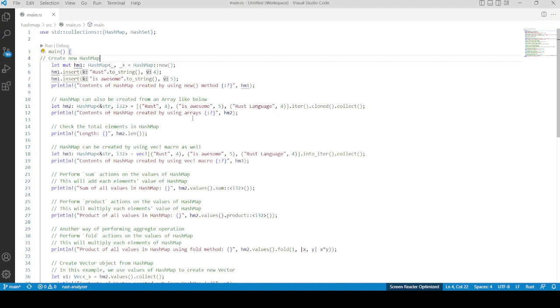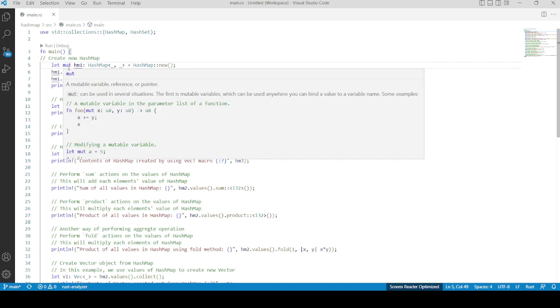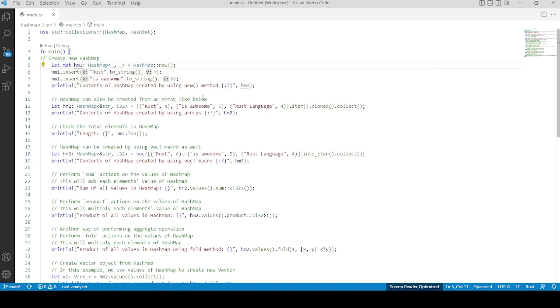Let's have a quick demo. In this example, we are going to see how to work with the HashMap data type in Rust. Like we have seen in the presentation, a HashMap can be created in various ways. Here we are creating a HashMap using the new method, so it will be an empty HashMap. Whenever we create a new HashMap with the new method, we need to make sure the variable is declared with the mut keyword. Otherwise, we wouldn't be able to populate values into it.